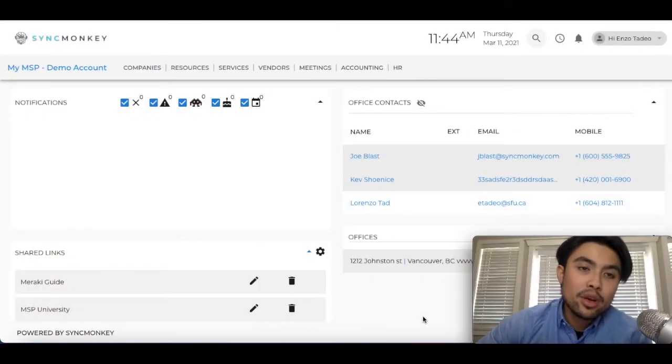So at this point, we know that in the navigation pane at the top, the company section is where you manage your external clients' information and manage their assets. Everything from the right-hand side, starting at resources and up until HR, is where you can manage your internal assets.